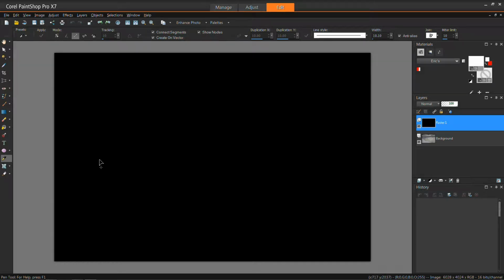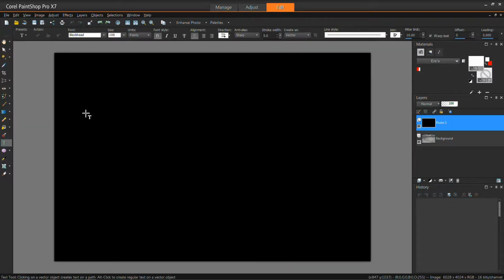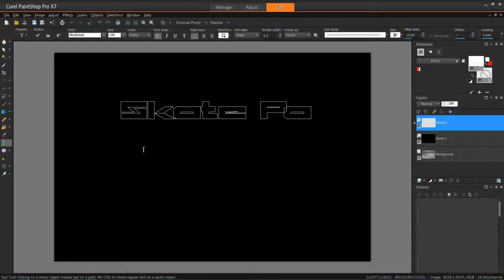Alright, so I've created a blank canvas here. I do have a background of a photo, so we'll work with that later to show how certain effects can be implemented on top of an image. So first thing I'm going to do is go ahead and put my text into the canvas here. I'm going to call that skate park because that's what my background is.